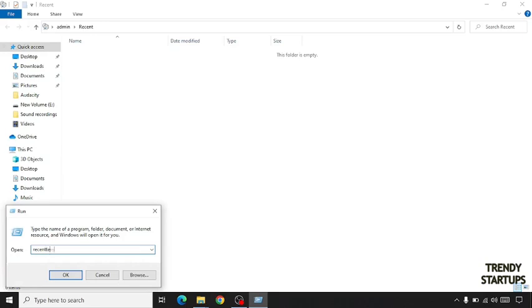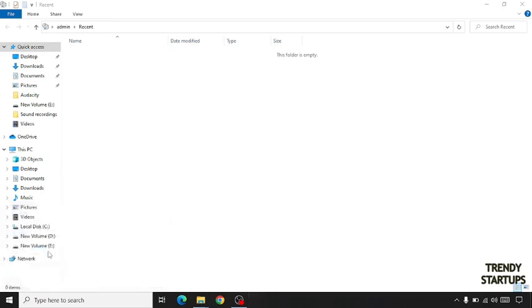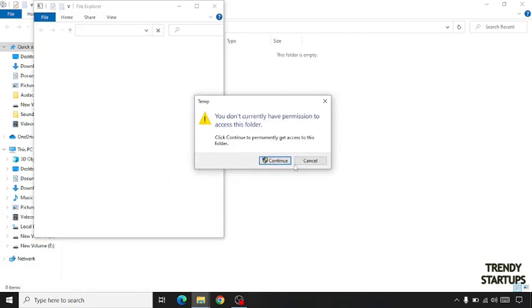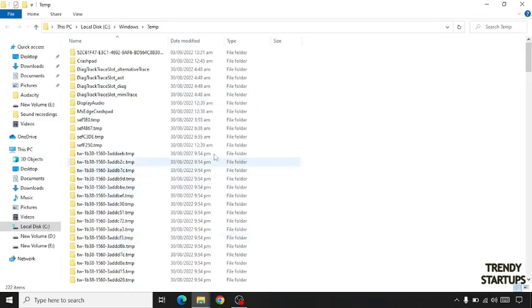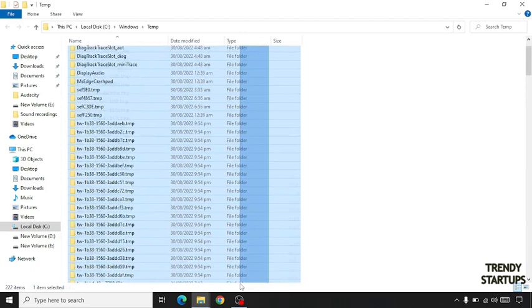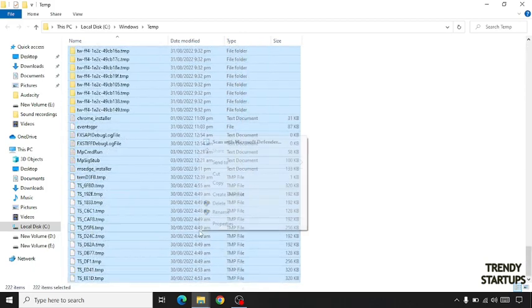Type here temp, click on OK, click on continue. Now select all the files, right click on it and click on delete.